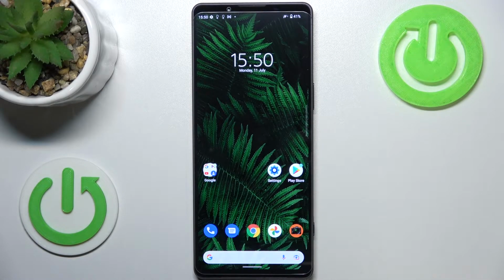Hi everyone, in front of me I've got SONY Xperia 1 Mark IV, and let me share with you how to activate automatic system updates on this device.